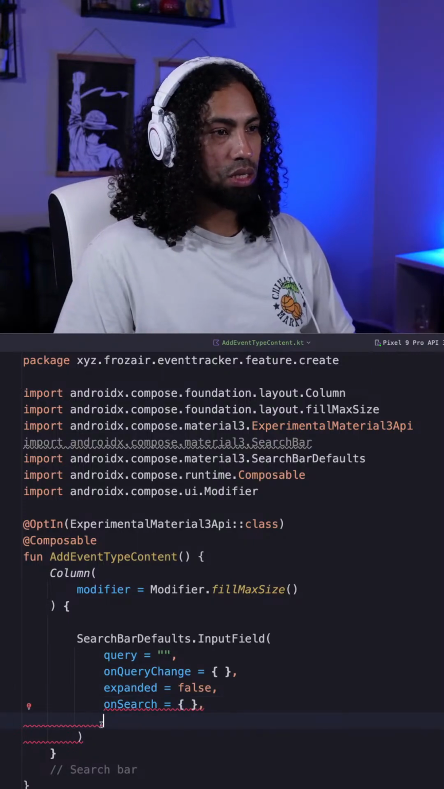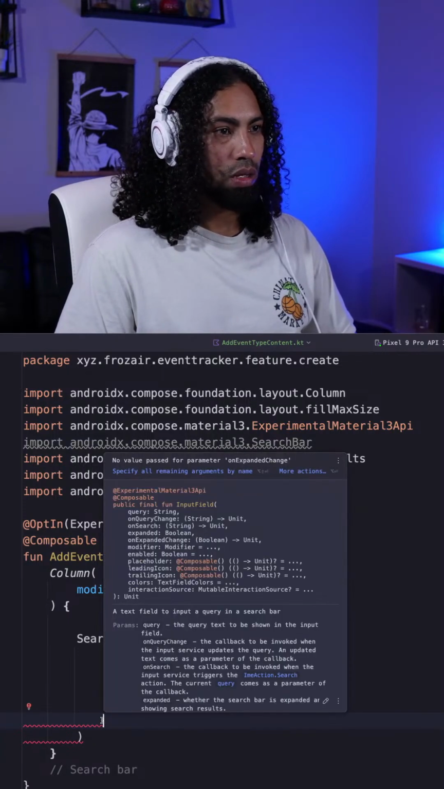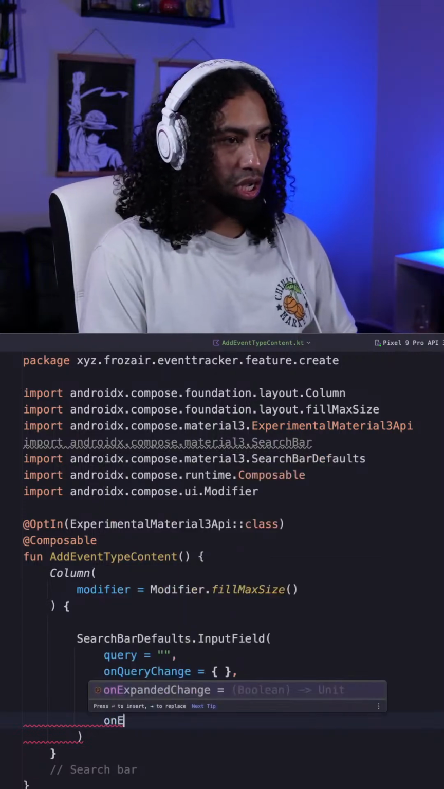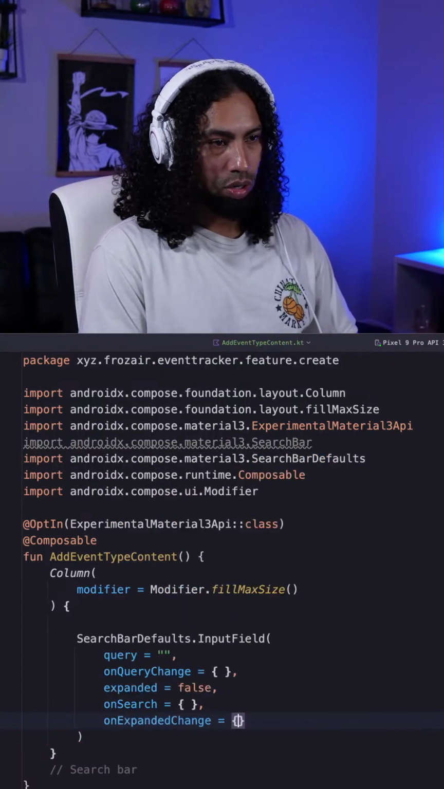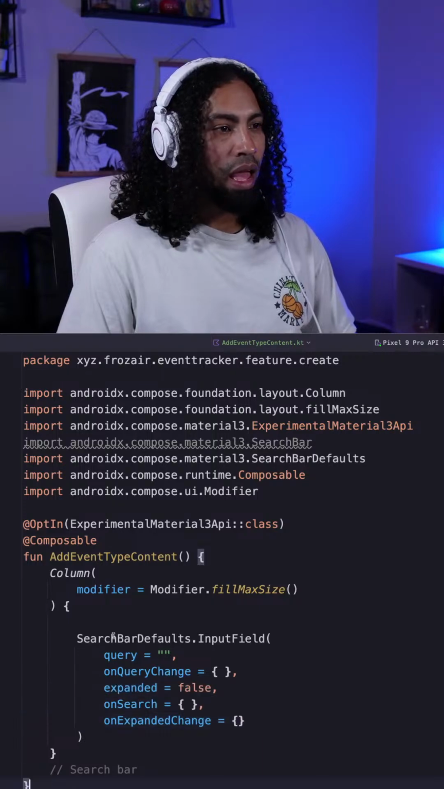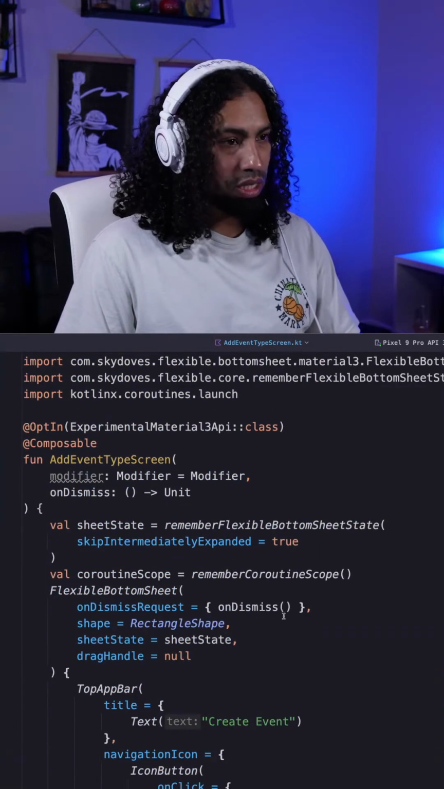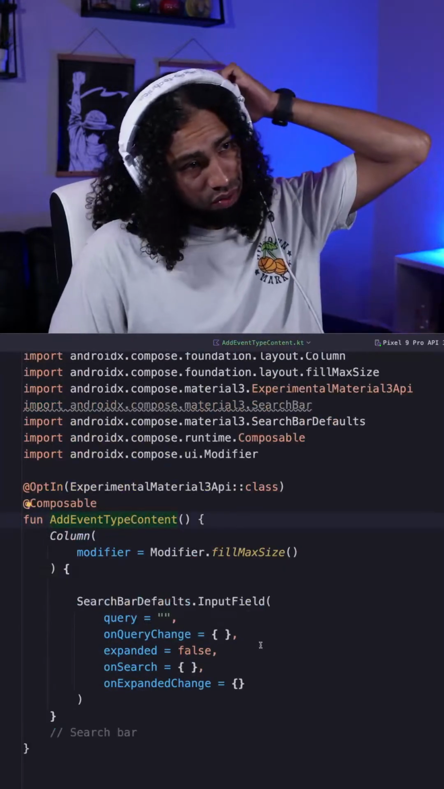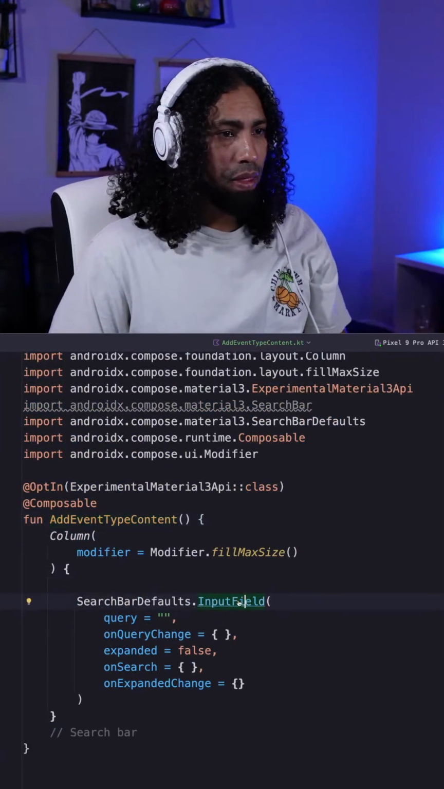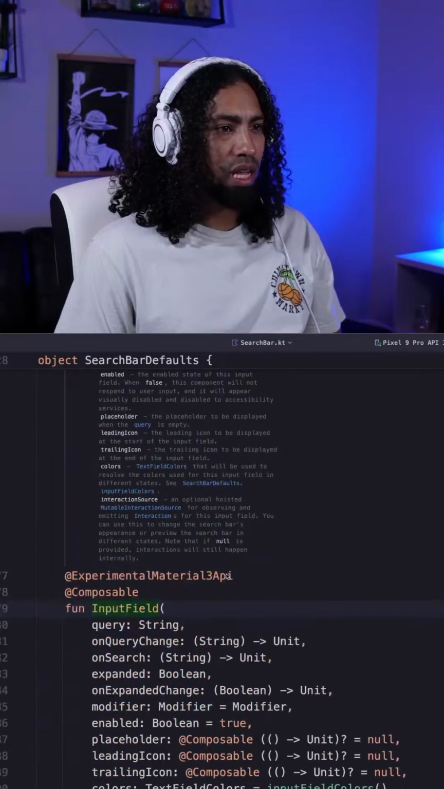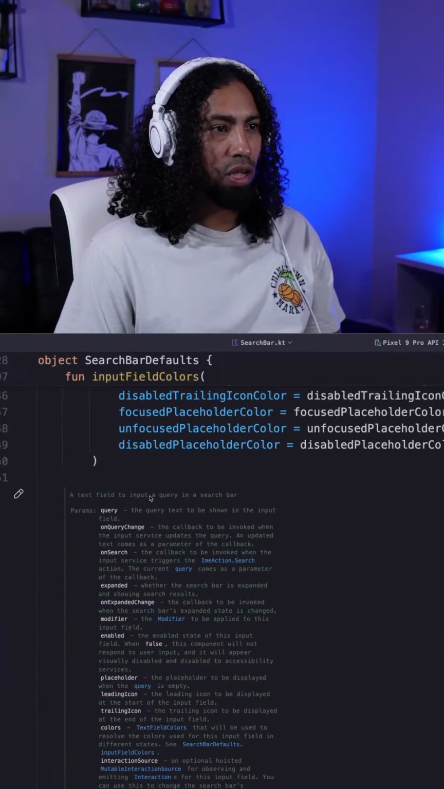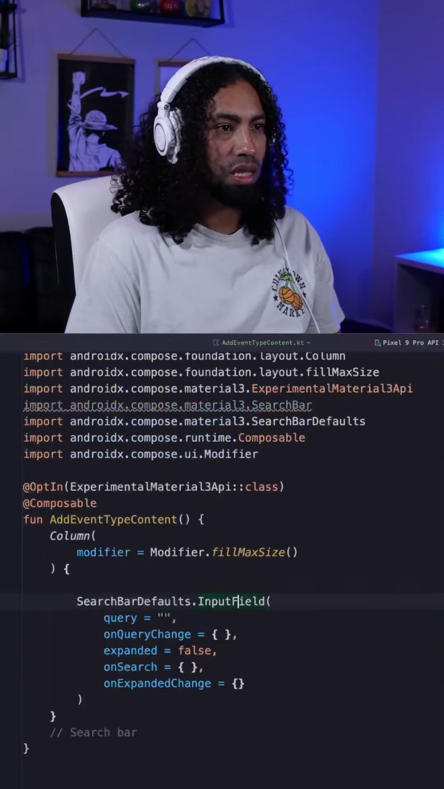On search, this is what we got to call the view model. And then the last one is on expanded change. Sure. I'm not going to do anything here. All right. So where is this added? Okay. So let's see what this just looks like, if the search bar even looks decent. Is this something I can use standalone? A text field to input a query in a search bar. Yes, this is exactly what I want.